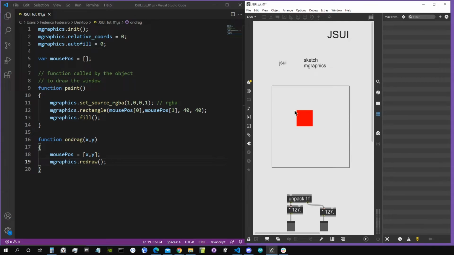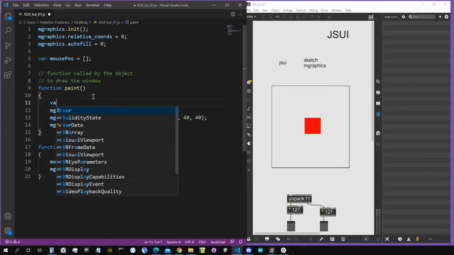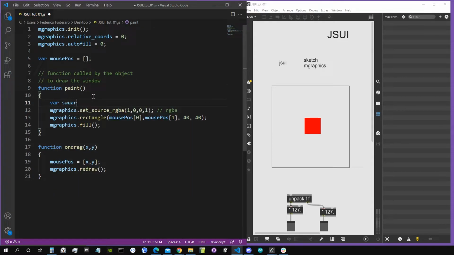Let's say now that we want to draw the square around the mouse. So not placing the mouse on the top left corner, but actually putting it at the center of the square. So what can we do? Let's first create a variable inside our paint function, which we call square size. And let's say we want this to be 40. Then we basically want to subtract half of that.